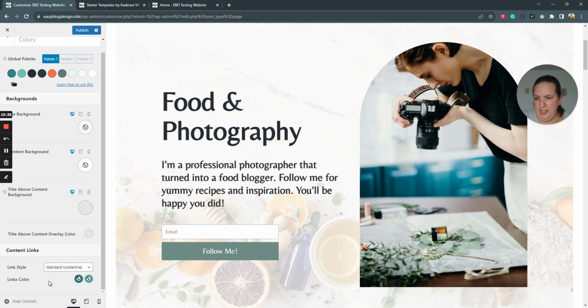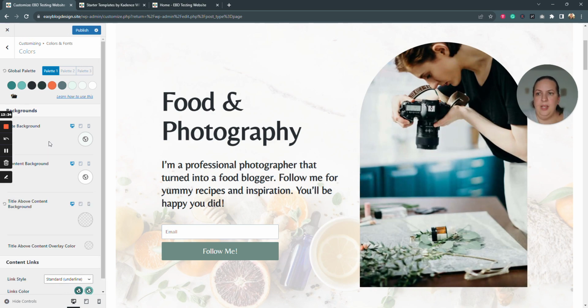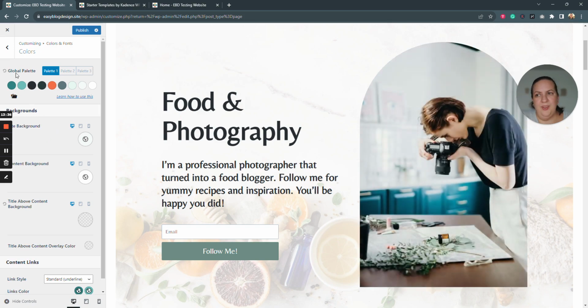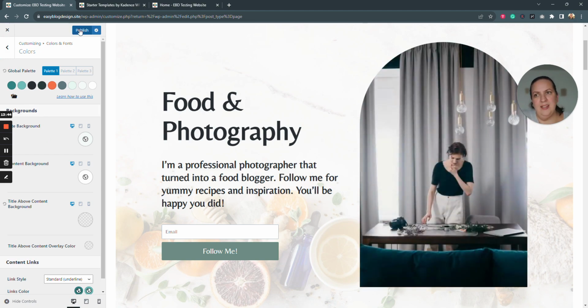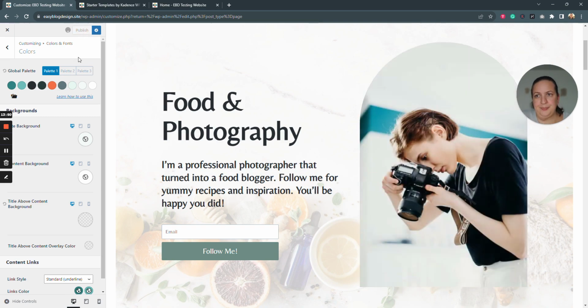Okay, so once you have the colors set up the way you like it, go ahead and click Publish. I almost clicked the back button. Make sure you click Publish after you make any changes, because if you leave this page without hitting Publish, you're going to lose all of your changes. So always publish.